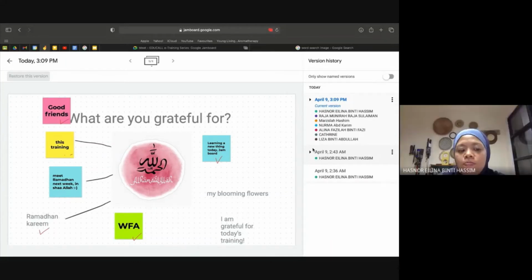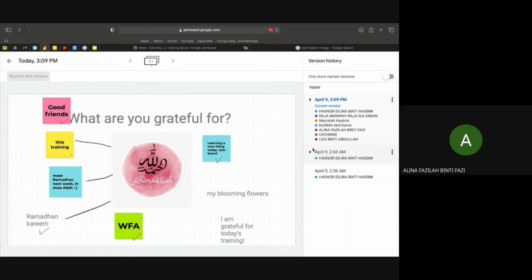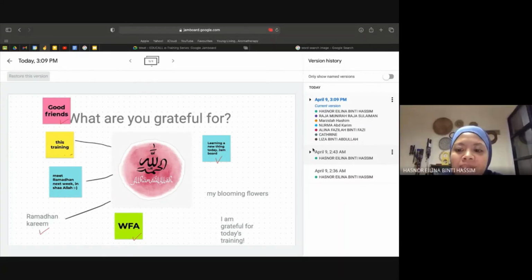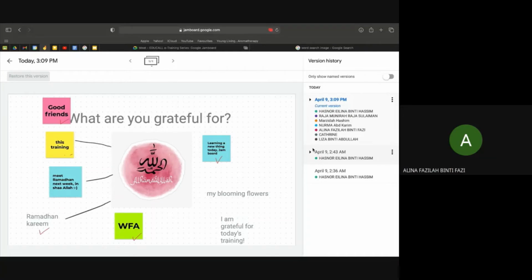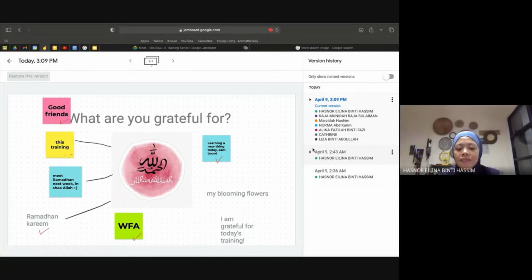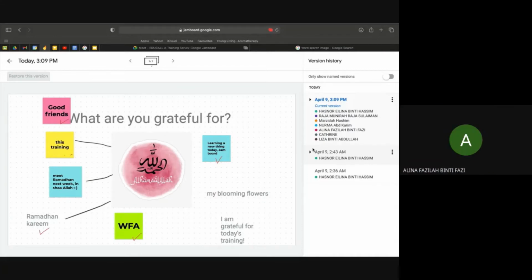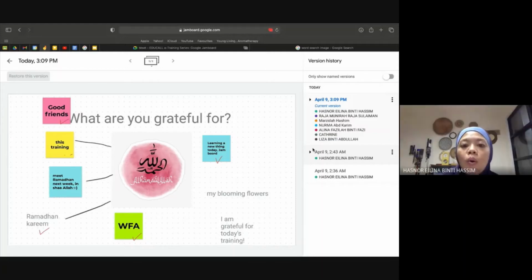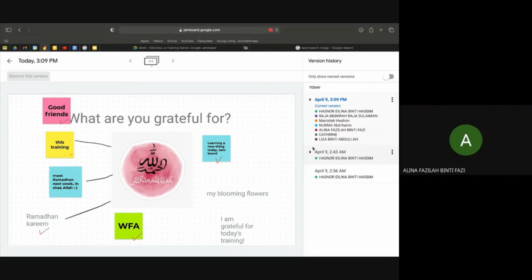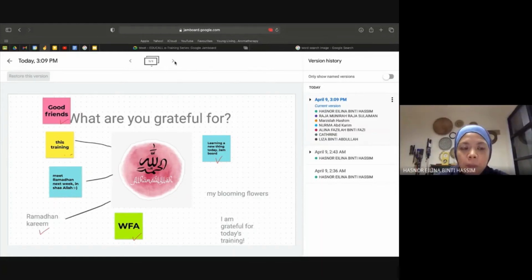Right. Marvelous. Cik Nur, can I ask a question? Yes, can. I noticed that you have been sharing different links. Boleh tak kalau kita just use one Jamboard tapi kita just move from one frame to the other? But the students will still be able to work on it. Oh, okay. Yes, boleh. If you edit here, you can.